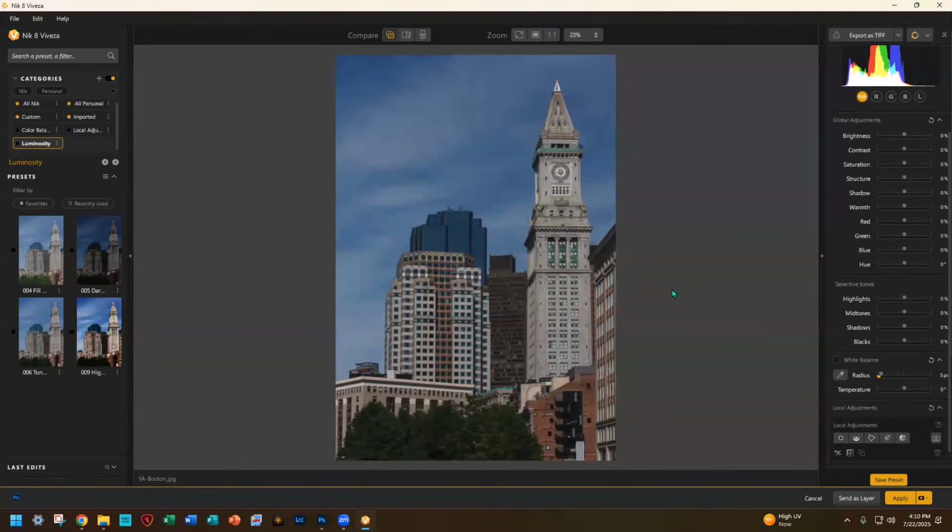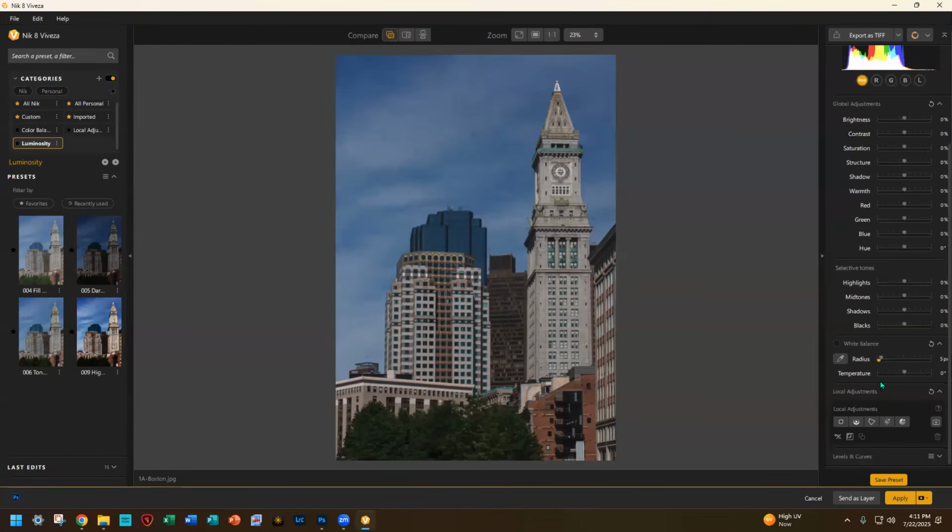So now we are in Nik Viveza, and we're going to start working on different areas of our image. Basically, like I said, the mask will make it much easier because I want to do an adjustment to all of the buildings. So instead of trying to do control points and all that kind of stuff, this can be a lot easier. So as always, you end up with global adjustments first. So you have everything over here, but we don't want to do anything globally. We want to use the different masks.